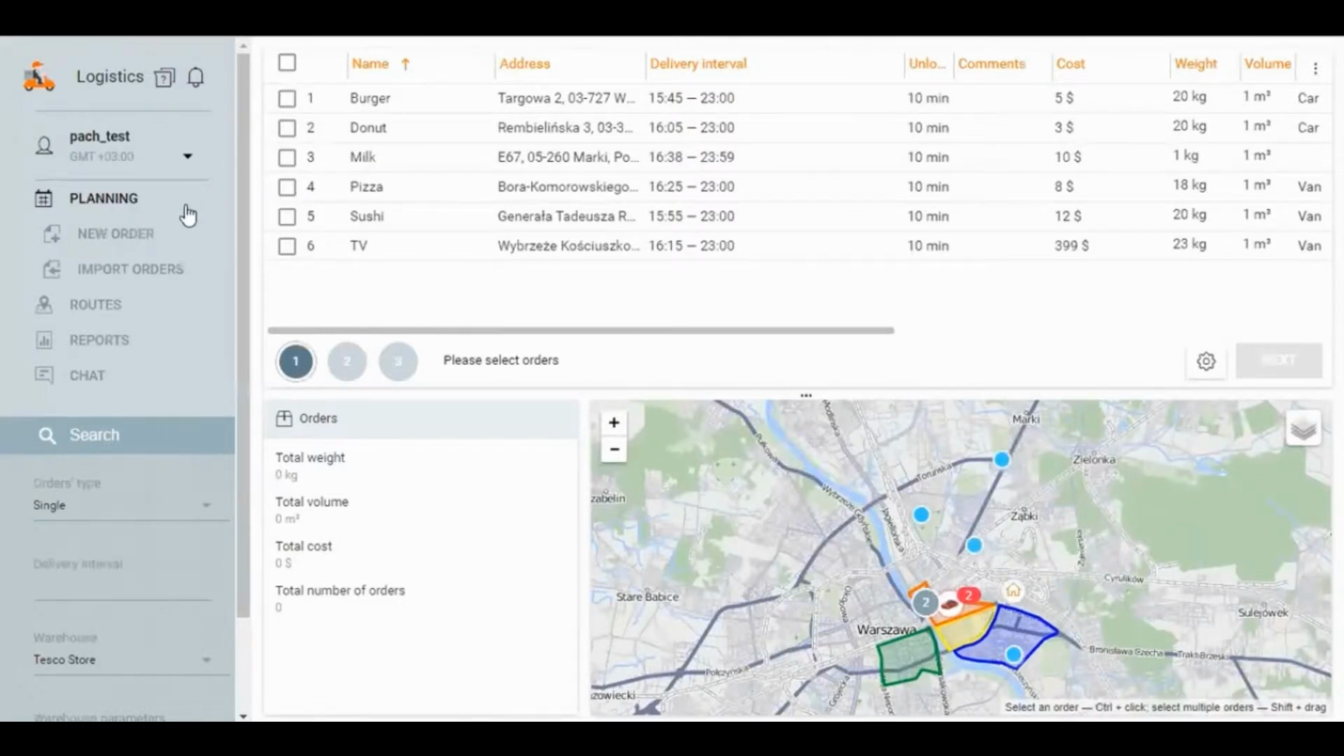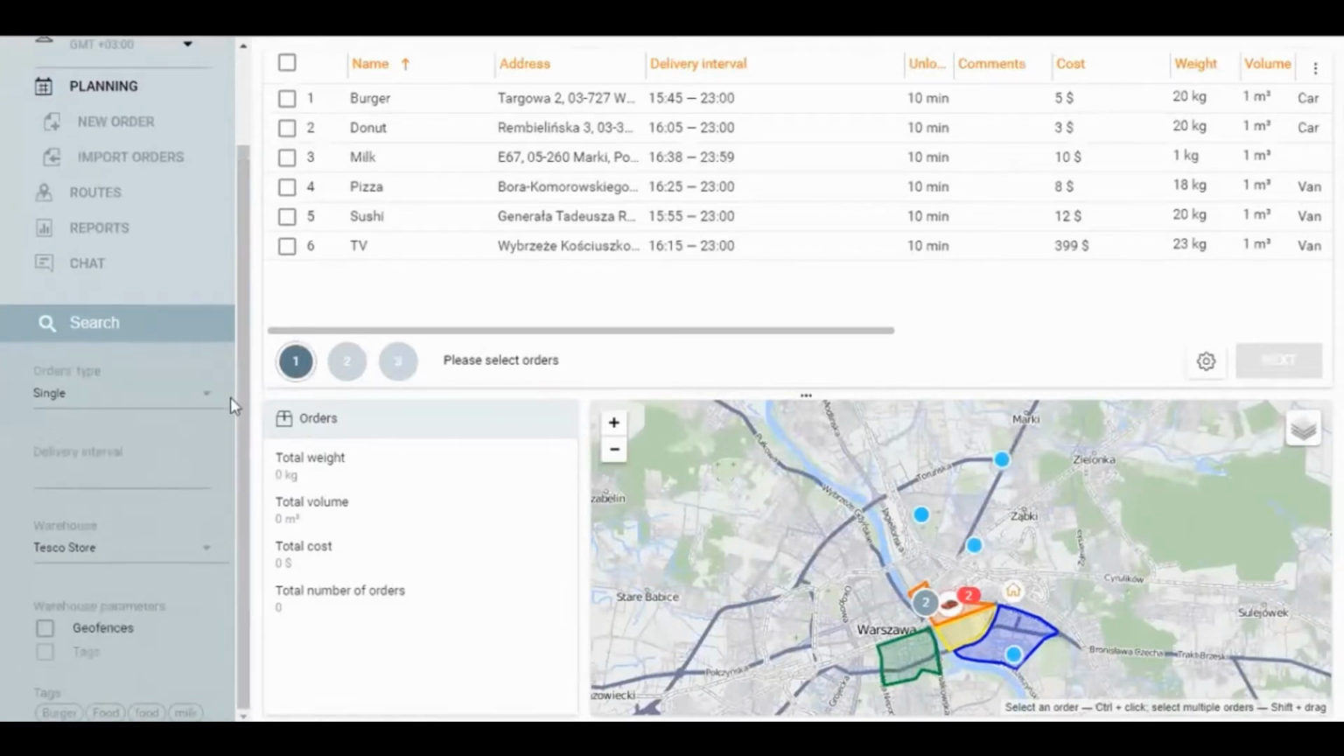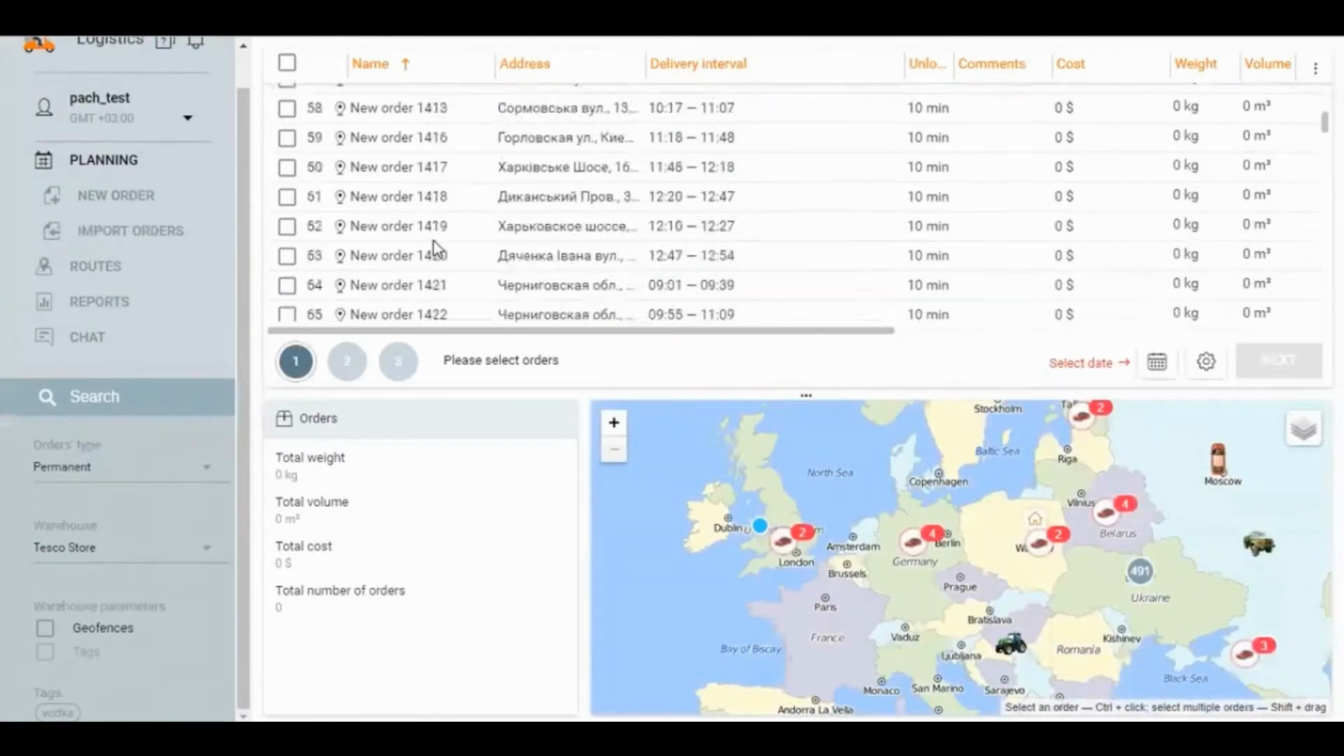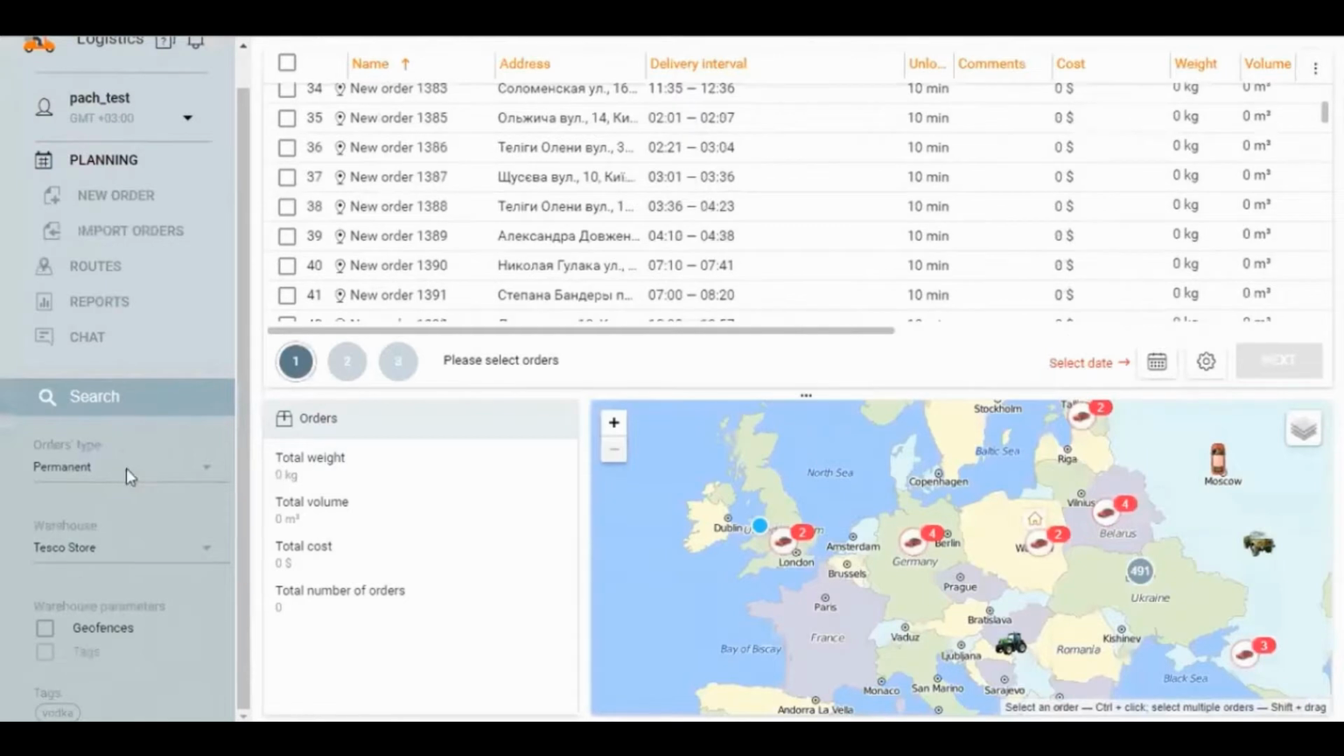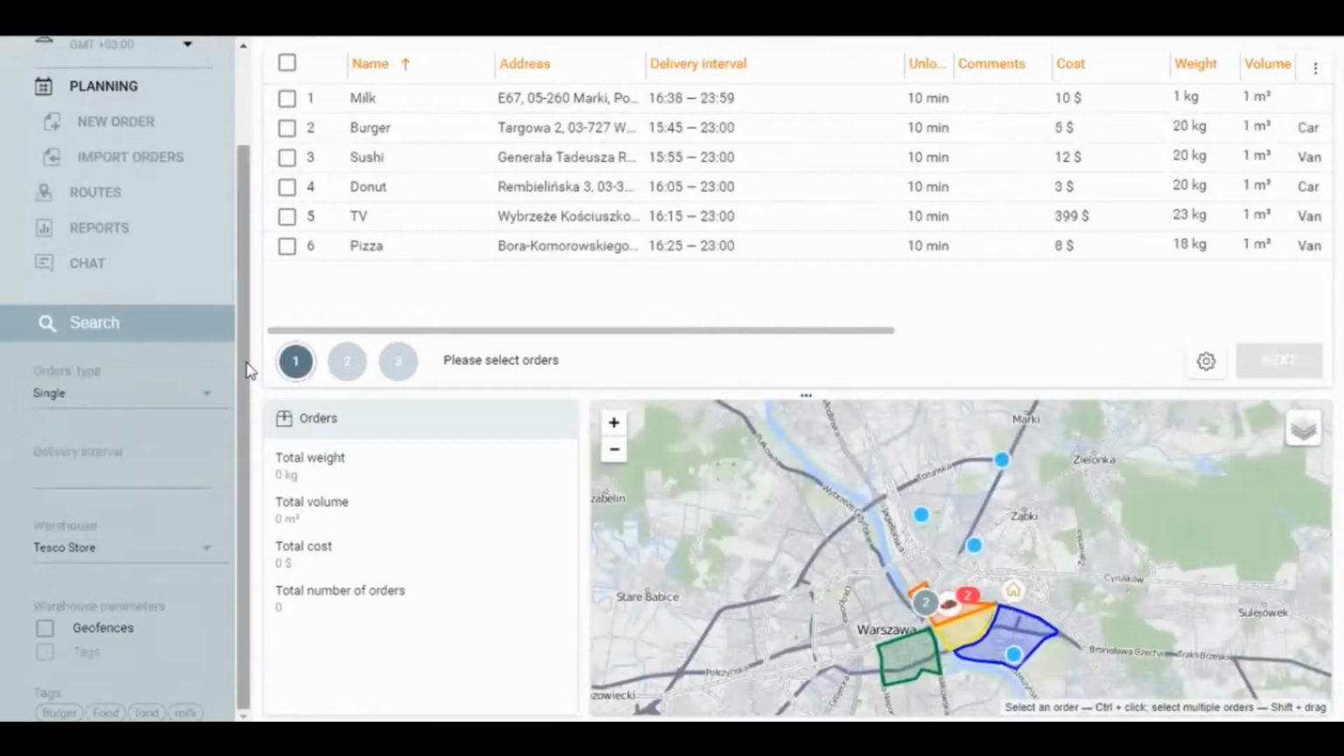One of the most important steps, by the way. Here you can manage your orders, assign them to units and build routes. What are the options here in the planning step? First of all, you have the possibility to use filtration, to choose single orders or permanent orders. I have a lot of permanent orders, as you can see, but I'm going to use single.